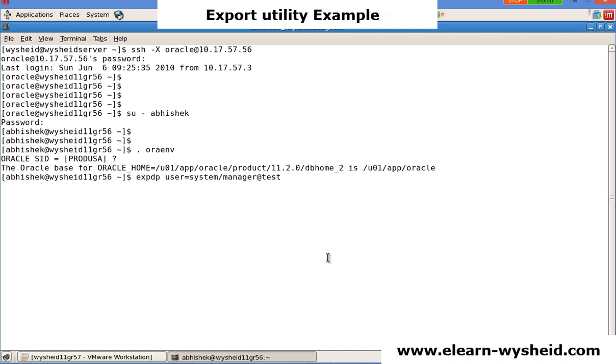Yes. All the options, that's what I'm telling you. You can consider export data pump as an enhanced export utility. Whatever export was giving, all the features export data pump is giving. Apart from that, there are certain additional features which I discussed now.